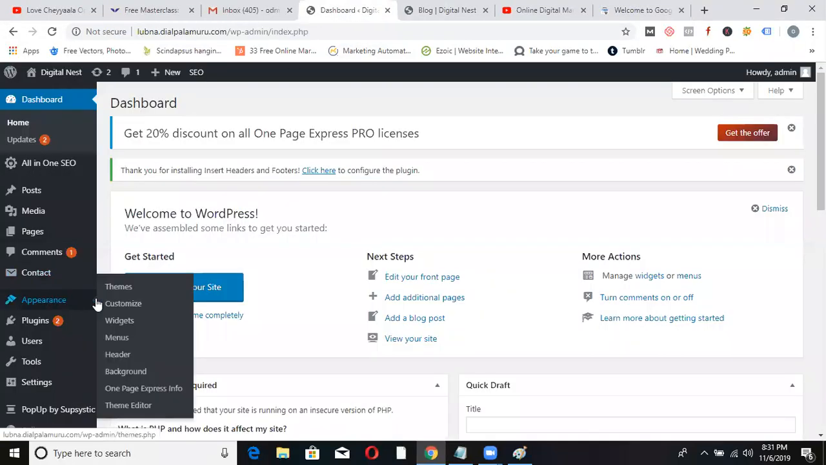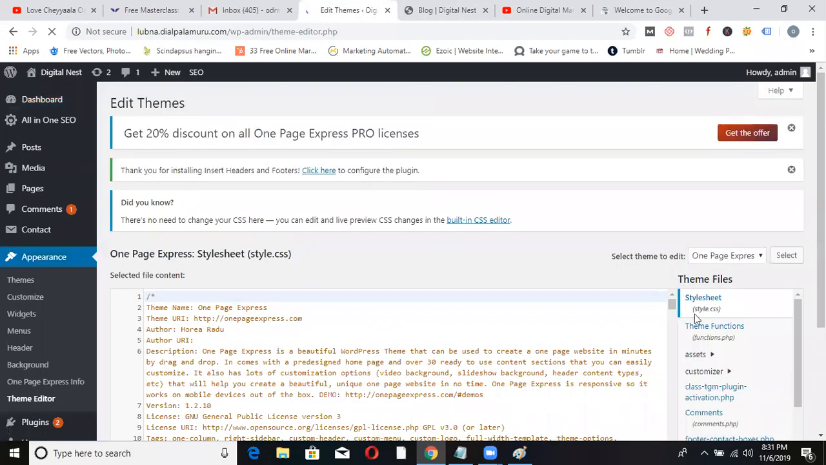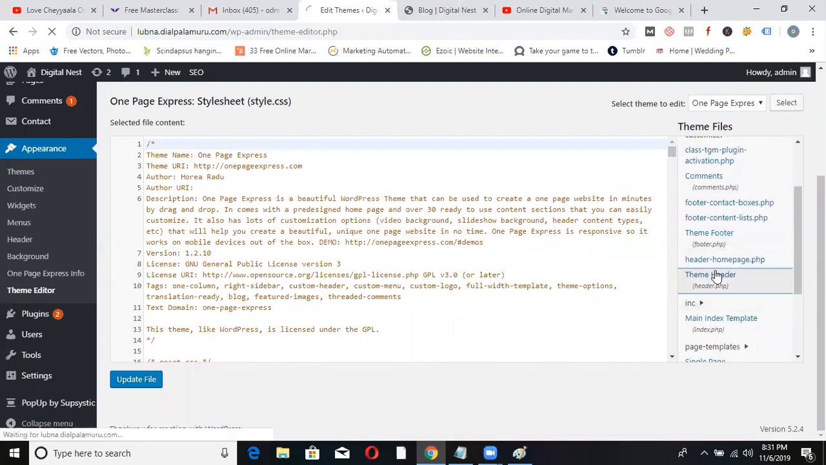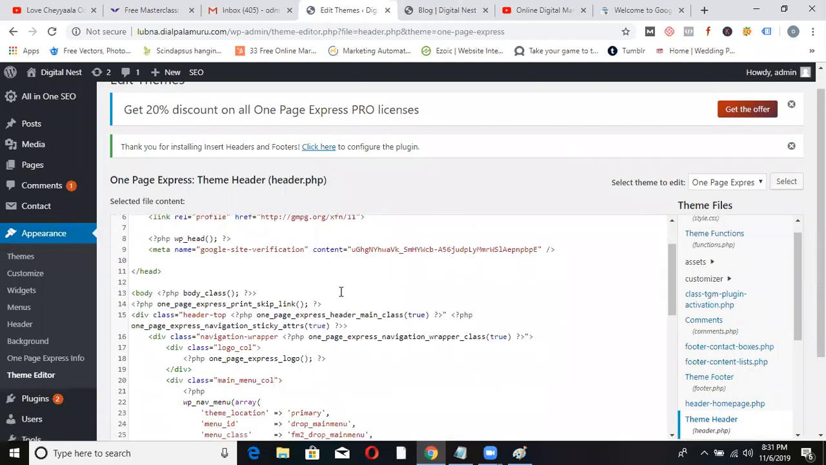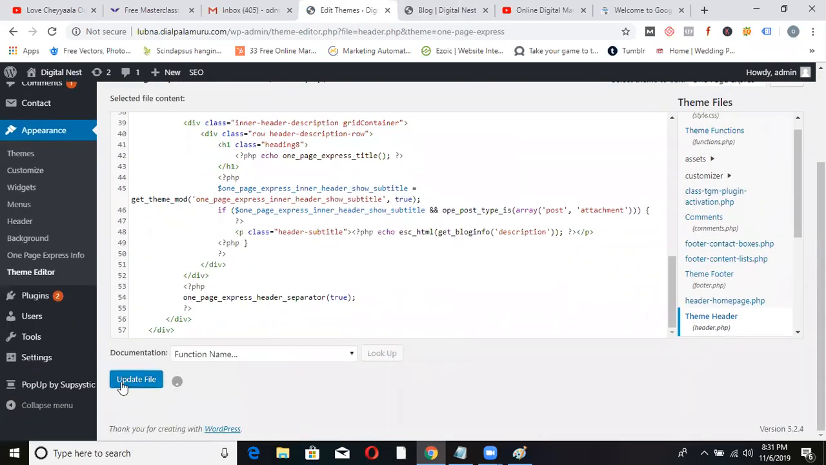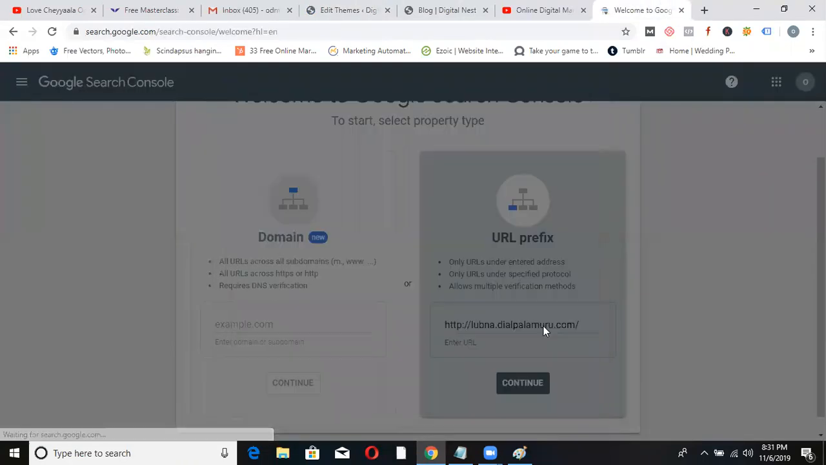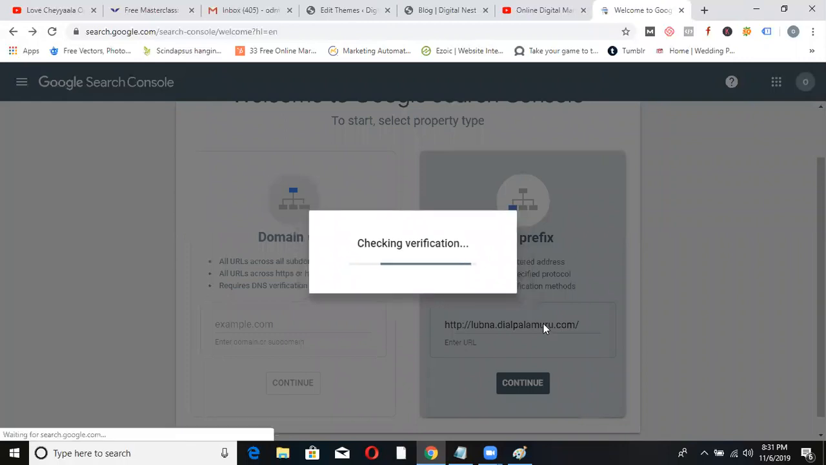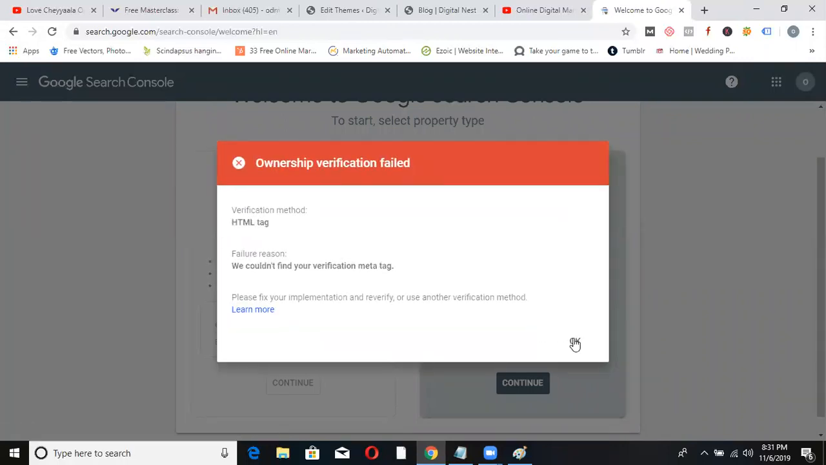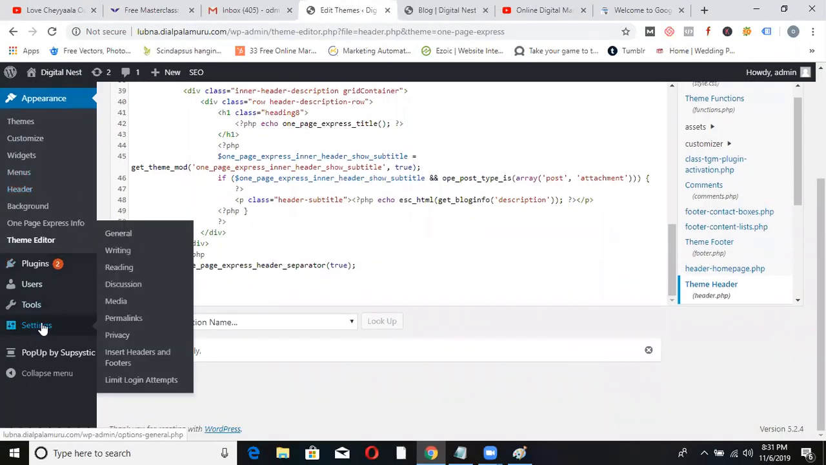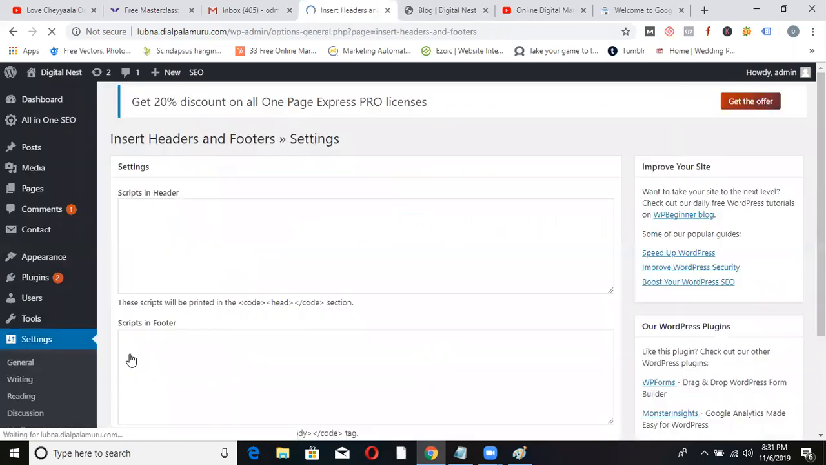Control, theme editor, and theme header. Before the head section I pasted it, it's fine. It's not done. I'm checking again. If it is not coming, we'll go with another method. It's good for you also anyway. Okay, no problem. Then what I'm doing is going back to the settings, insert headers and footers.